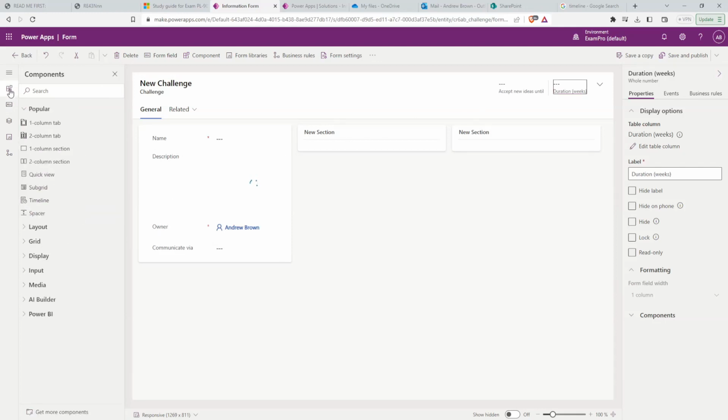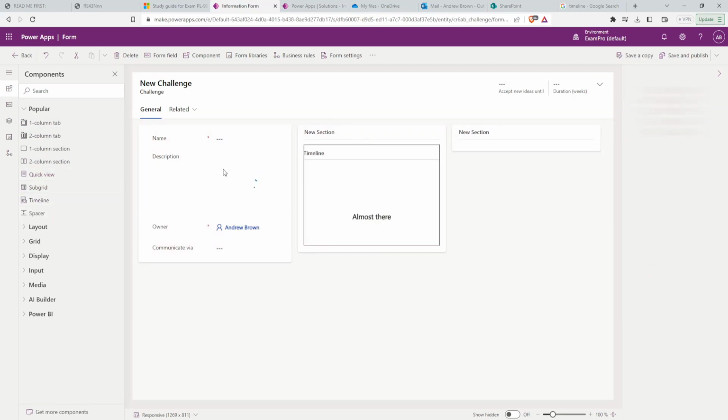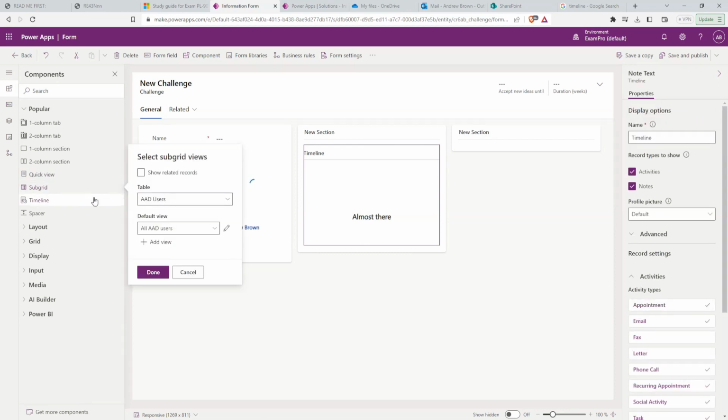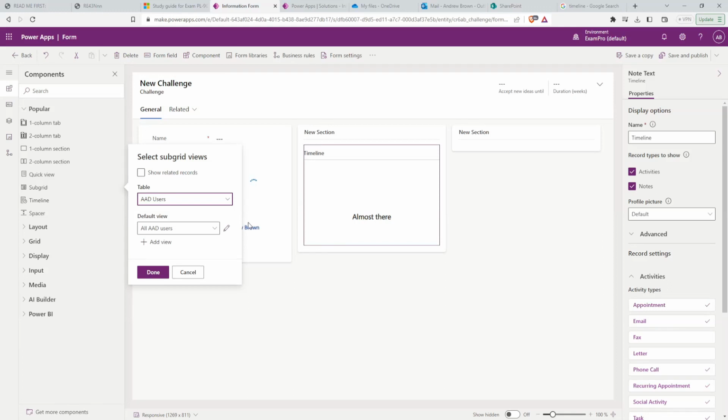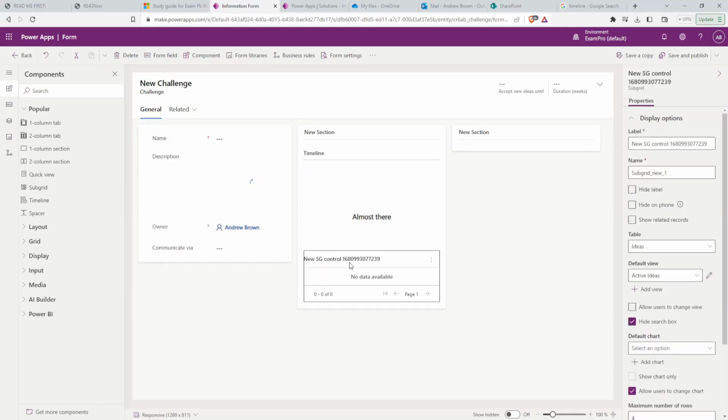Let's click on the components. We'll be adding a timeline in the column here. And we'll be creating something called a subgrid. So we'll need to scroll through and select the Ideas table for this. And then the default view of active ideas is already set. Click on Done. Move that over to the right column.